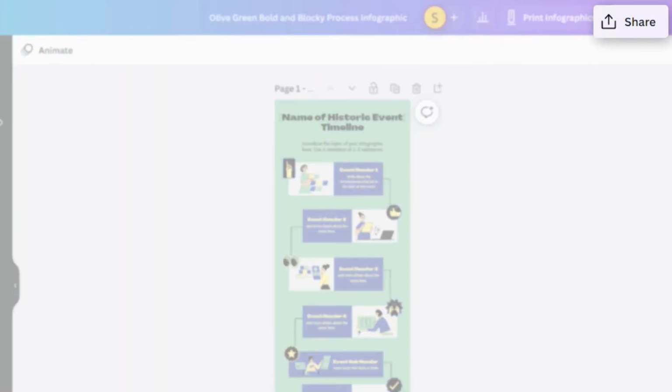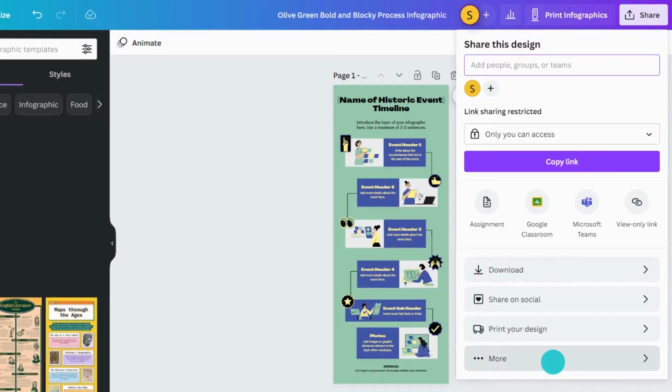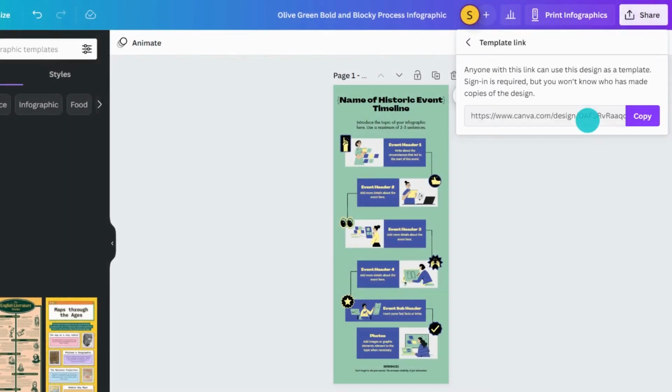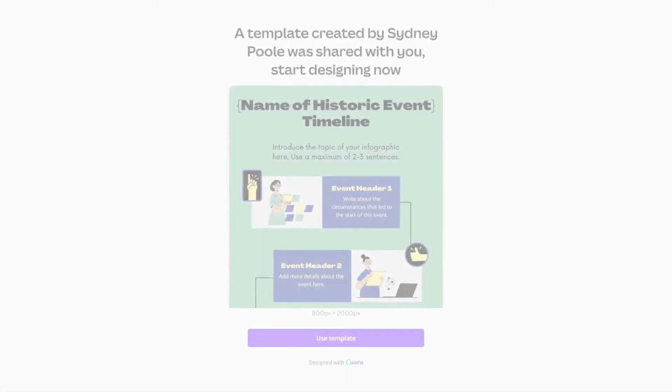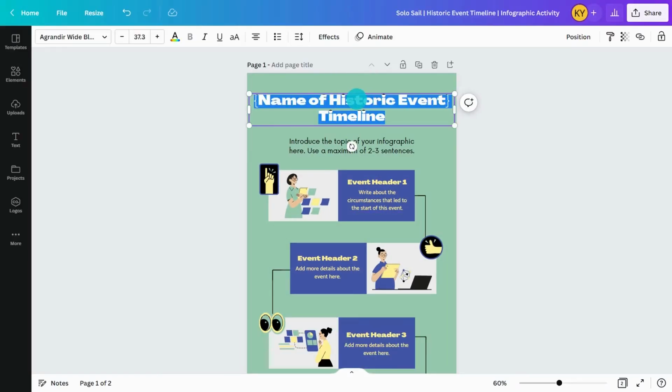Select Share and generate a template link here. Then copy the link and share it with your students for a fun, supported learning experience. Students can select Use Template, get creative, and share their work with you here.